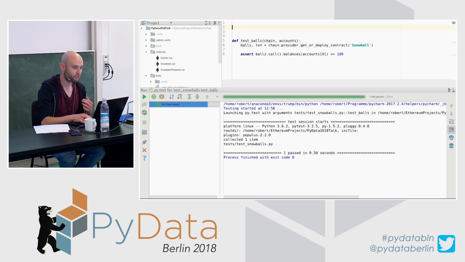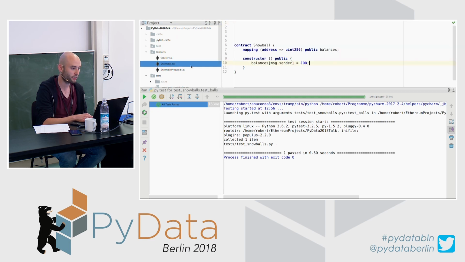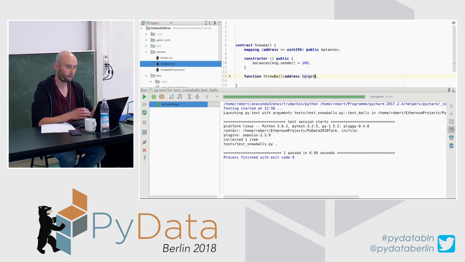So we've written our first test, and we've seen that, okay, so I can assign myself 100 snowballs. Let's do one more thing and extend the contract to actually incorporate parts of the game. Let's create a function where you can actually throw snowballs. Okay, so let's call this function throw ball, and it takes one parameter, the target user, so the guy I'm actually throwing snowballs at.